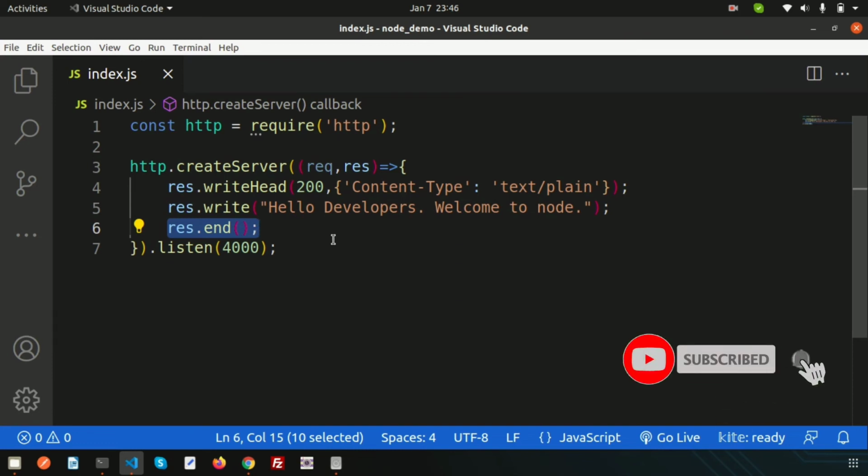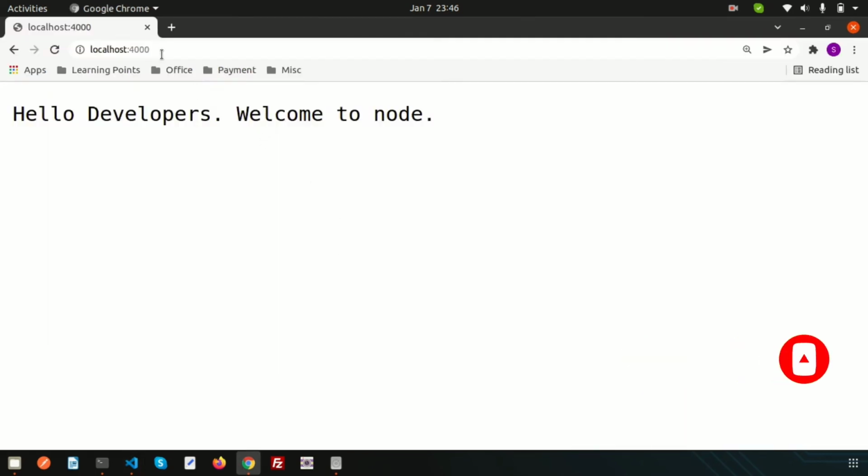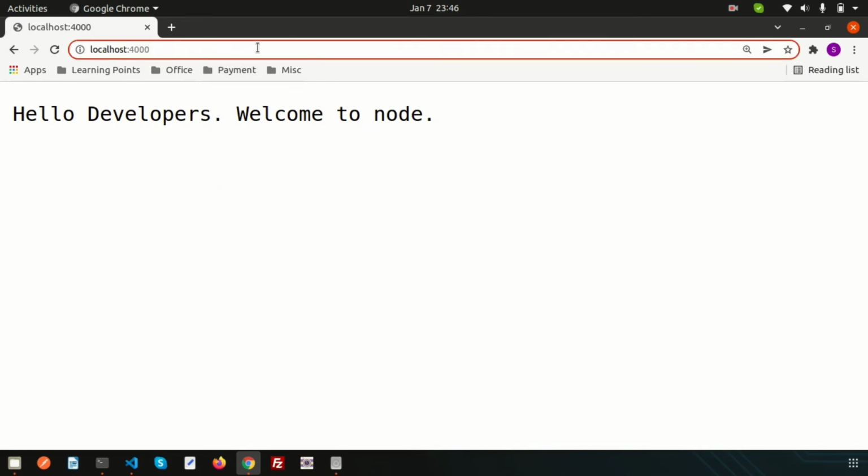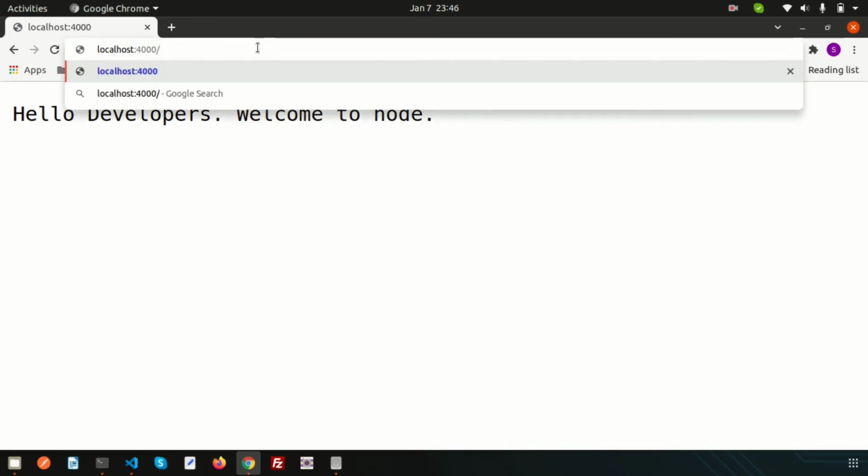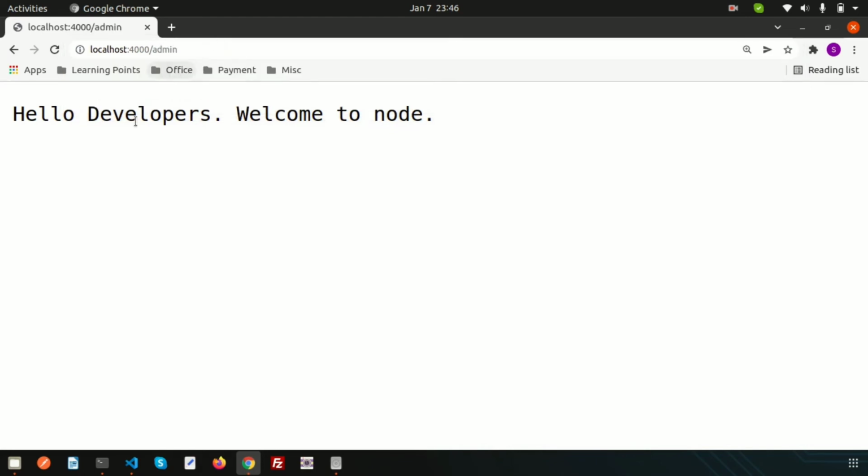Now I am going to show you something additional. Suppose here you can see we are in the root directory. Suppose I go here and use some path, that is admin, then it should show admin. But how can we understand whether we are on the admin page or the user page? So I want to show which URL is requested. How can we write this?